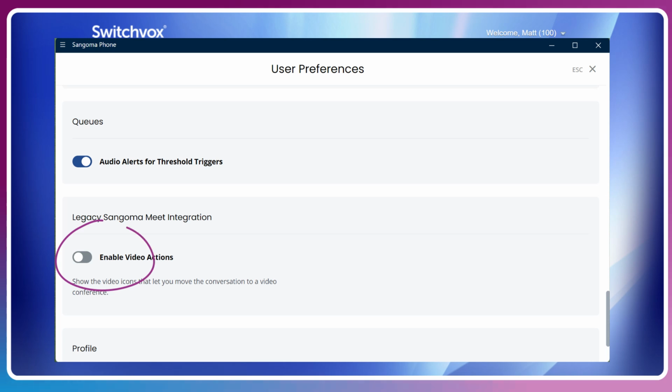This next integration, Sangoma Meet, for the conferencing application, allows a user to transfer a call to a video call in the Meet application once they're on an audio call.